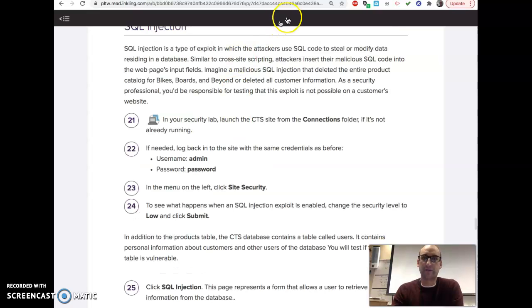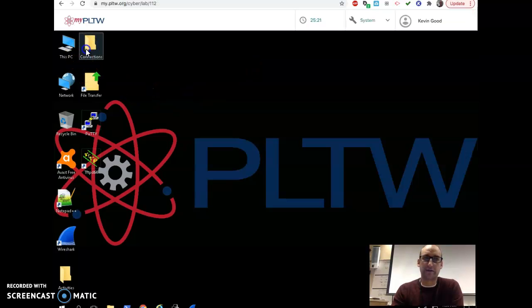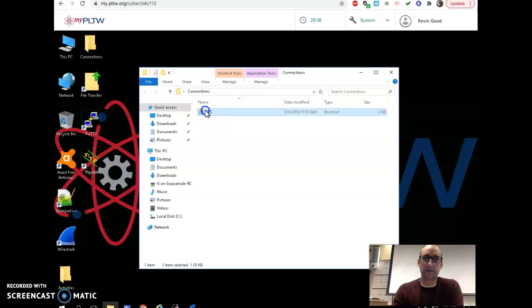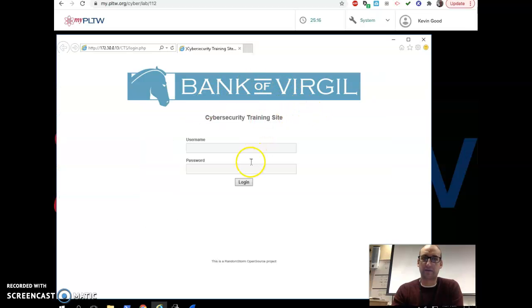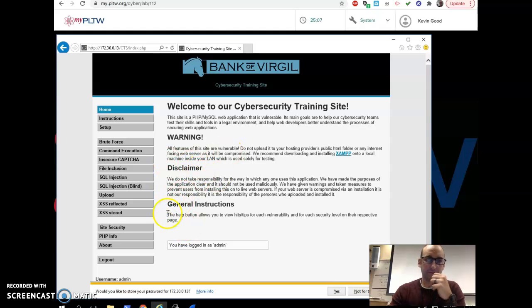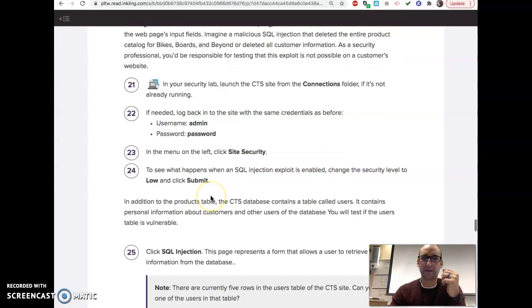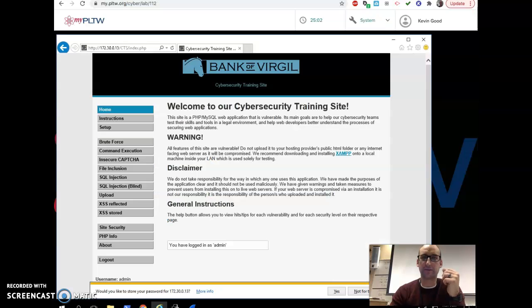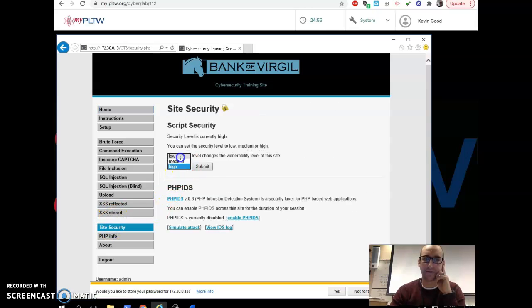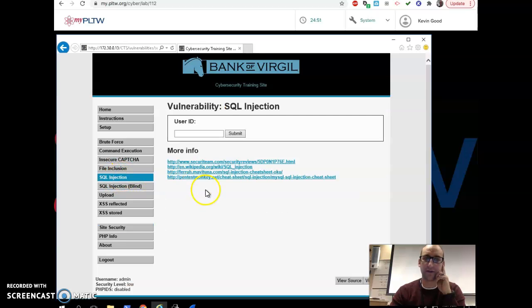So we're going to go to our fake site here under connections. We're going to connect to this website for Bank of Virgil. Admin, password. Awesome, right? The first thing it says to do is set your security to low, because I think it starts off on medium. So we're going to set site security to low. Maybe it's high. And then we're going to go to an SQL injection over here. We're going to try it out.